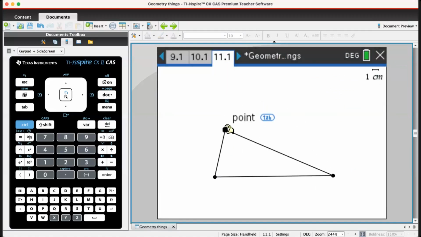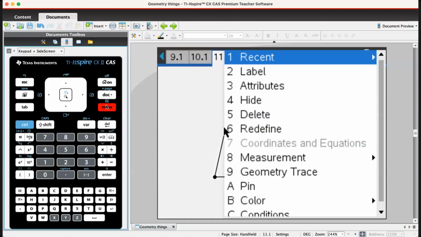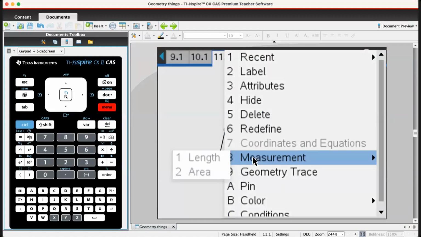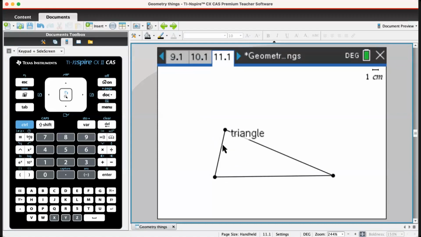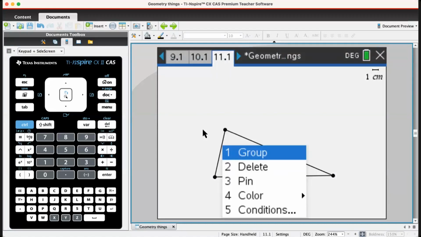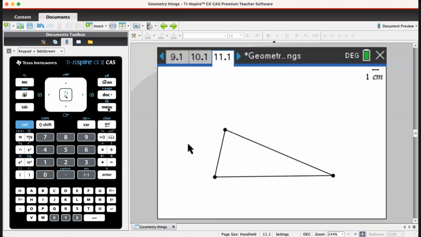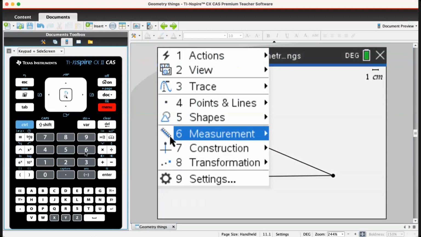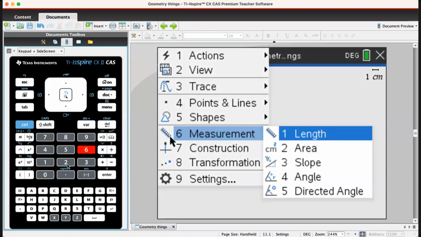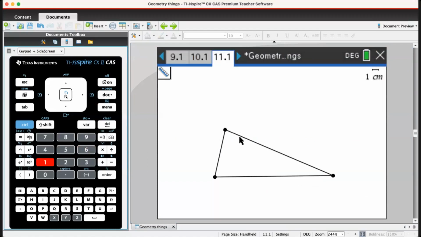So we did the area. Let's measure the perimeter. Again, I'm going to press control menu, and 8 is my measurement. Oh, I forgot to pick something up. I think I need to pick my triangle. Let me try that again. There's my triangle. It's blinking. Let me try this again. Menu, then 6, and then length, which is actually going to be the perimeter.